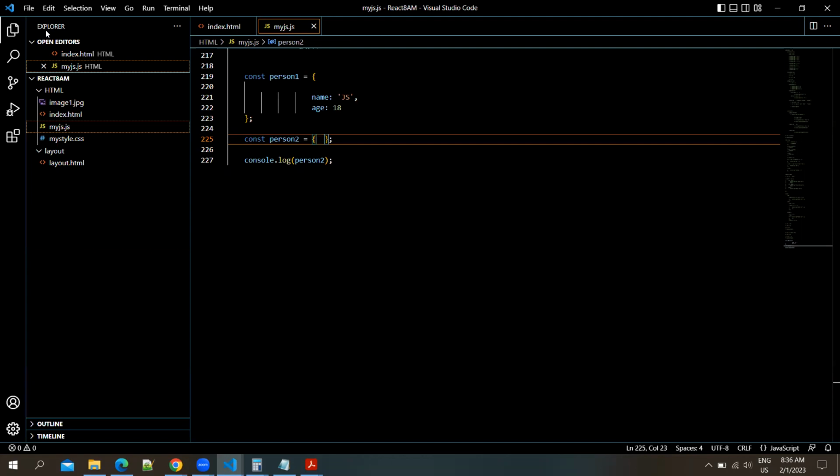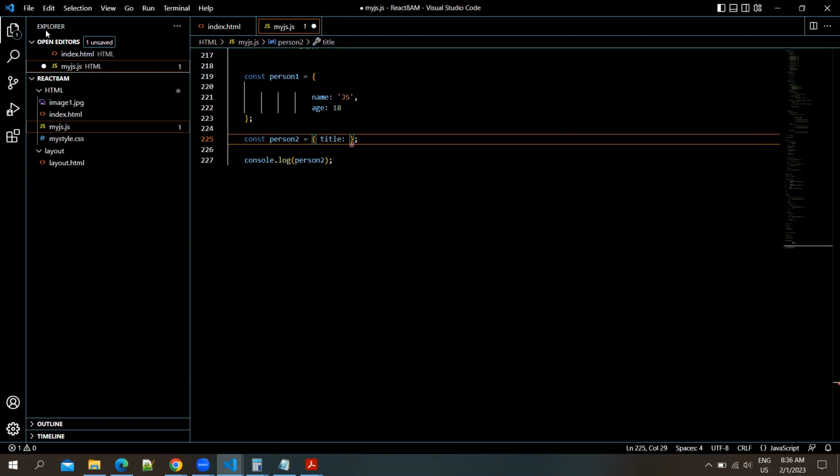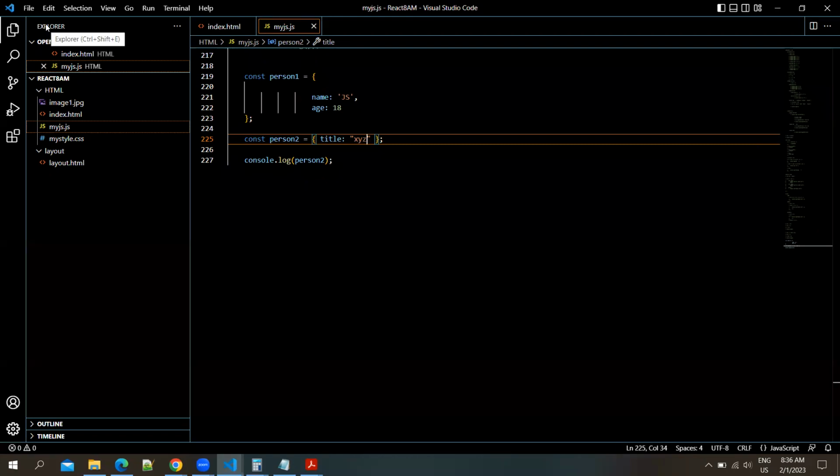I have one property, let's say height, something XYZ. Now if I print the person2, I'll get this, right? Now, along with the title property, I want to get the name and age of the person1 too. Now you got the requirement.